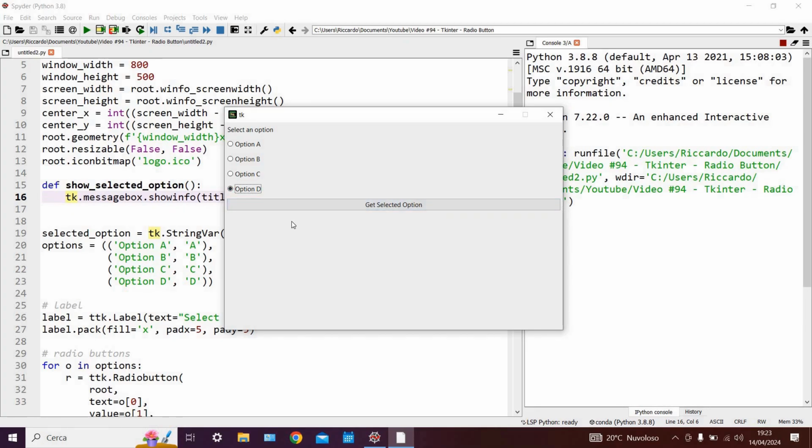Once we've selected an option with which we're satisfied, we can click on the button which gives us an information message box with the selected option, in this case option D. Of course we can click OK, select a different option, for example option A, and then if we select the button, we now have a message box that says A.